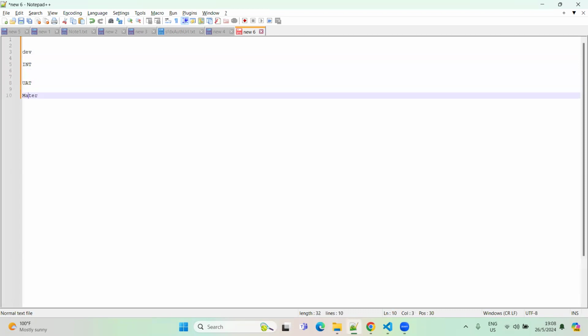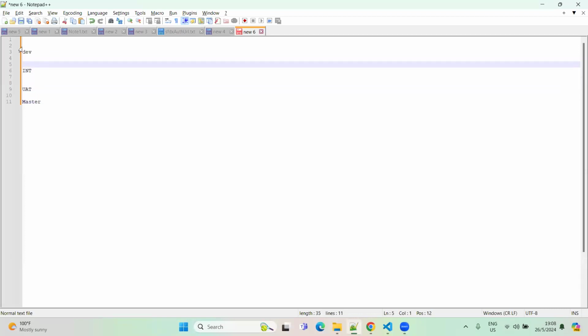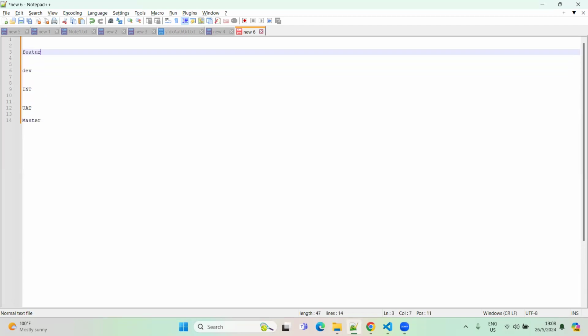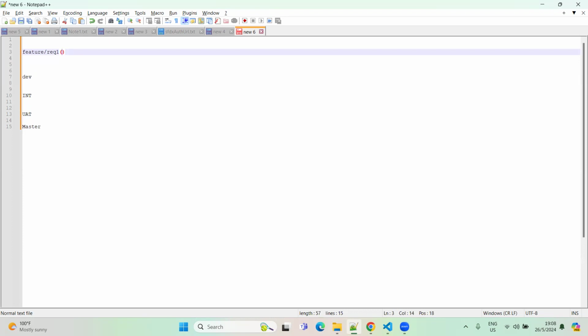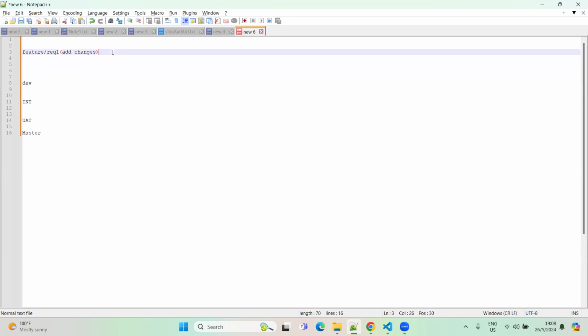Master. Now, if we have some requirement, then the developer needs to create a feature branch. Let's say requirement 1. And then they will do some changes, right? Then they will raise a pull request. Changes and raise PR to dev.